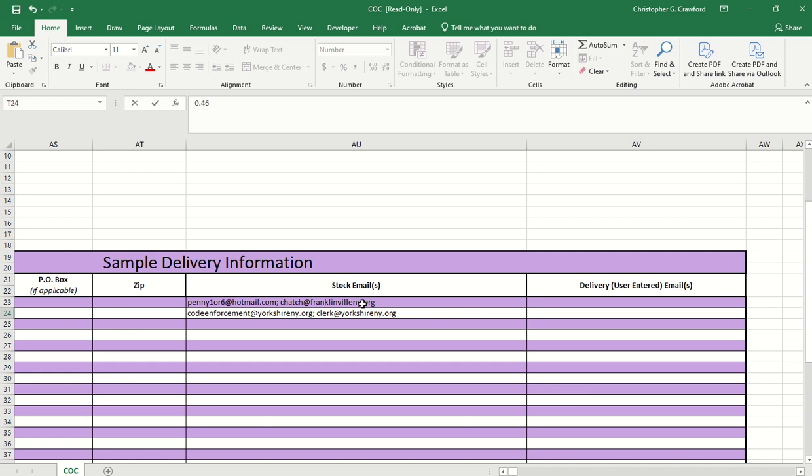These are our stock emails. It's what we have in our inventory. Okay. These are the delivery emails, and we're going to look at that in a minute. And these are different, and there's a reason for that. There may be times when you don't want to use the stock email, and you want to enter your own, and we'll see that in a second. And that's going to change. The delivery emails are the emails that are actually used.